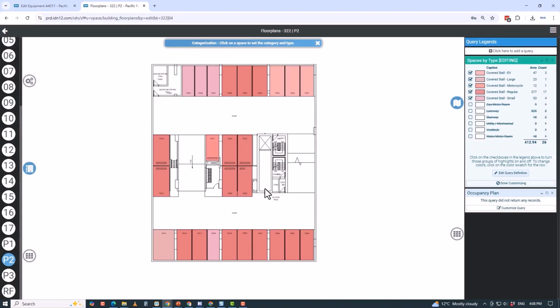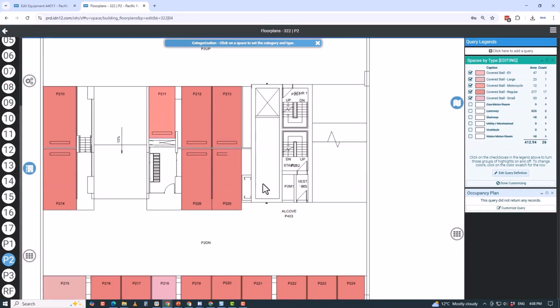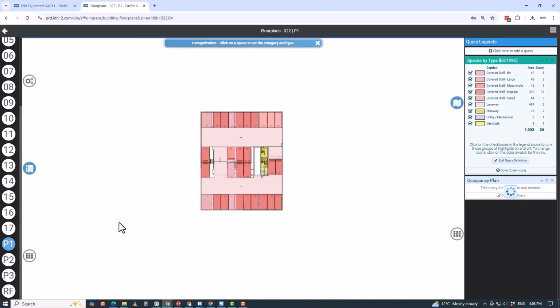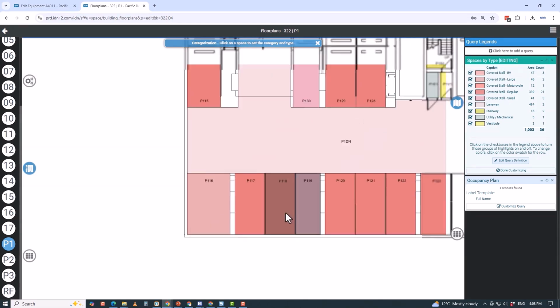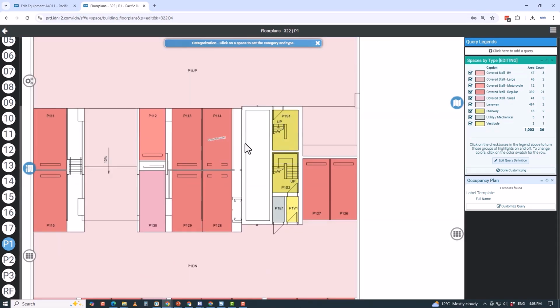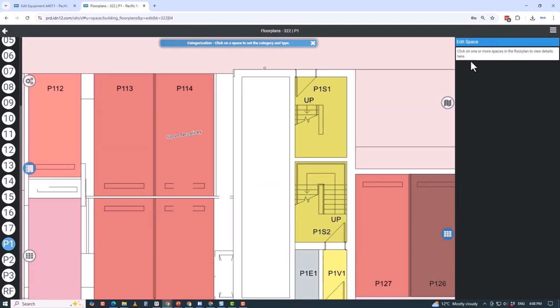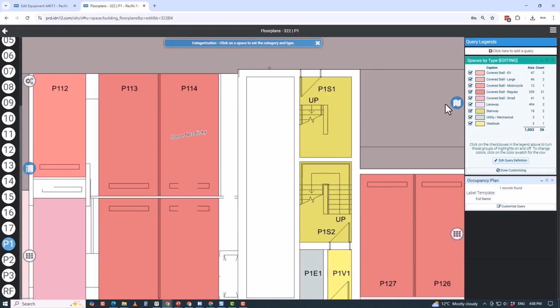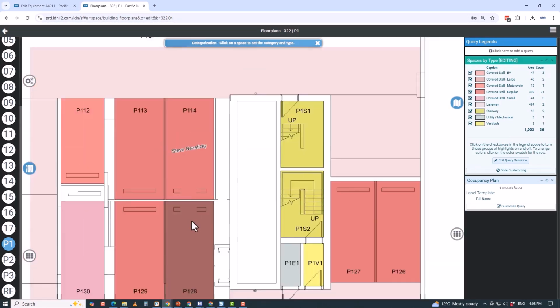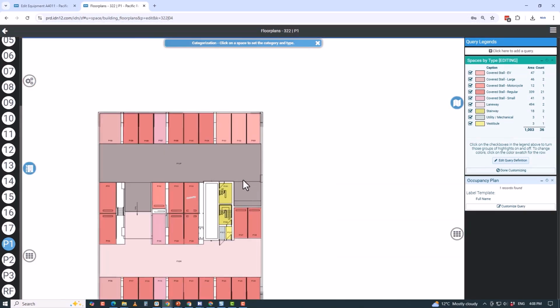the occupancy plan. So if we zoom in and go to the first floor, we can see that we actually have an individual assigned to parking space P114, and that's Steve. We can turn that off and assign these particular parking spaces to whoever we wish. And that is another function of being able to tie data to the drawing.